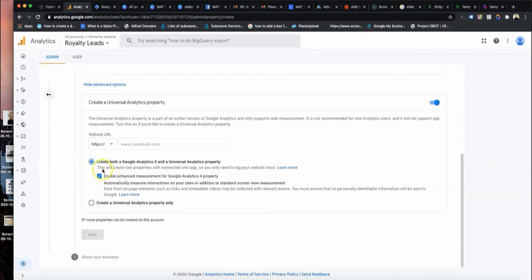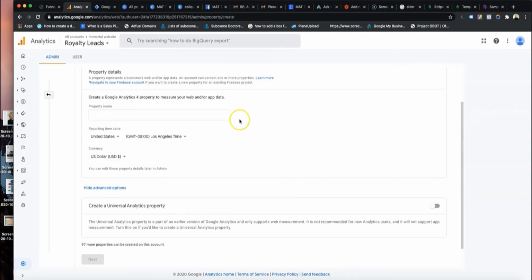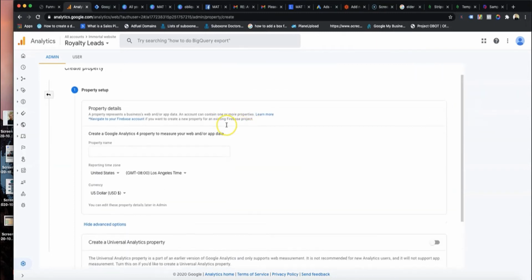And so if you set up this way and only do Universal Analytics, you can follow the training just like in the modules. But today I'm going to be showing how to do it with the new Google Analytics 4 property set up.